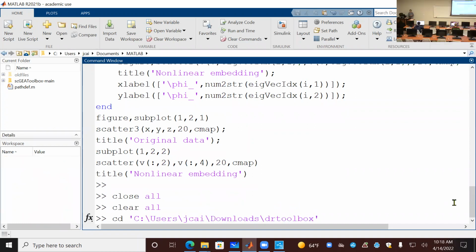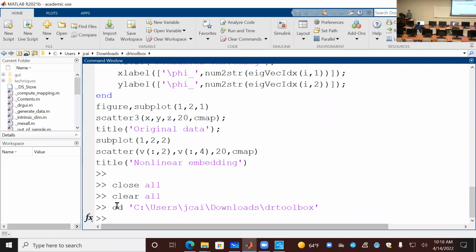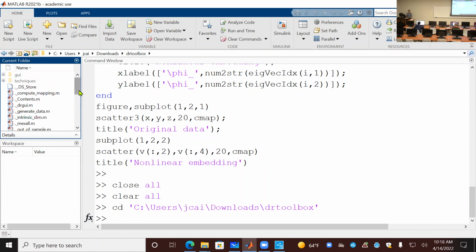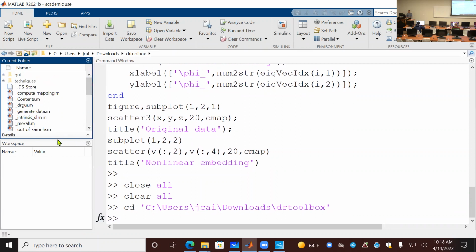So what I have done is download the toolbox, unzip it, and then change my working folder to that toolbox by using cd and changing the directory to here. So that's what I just finished.